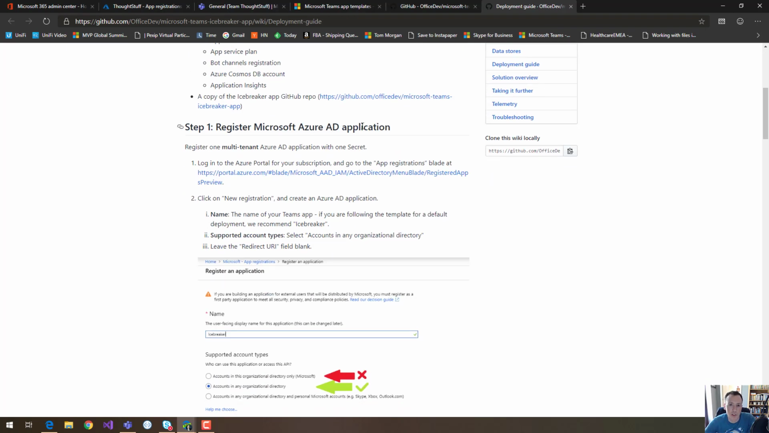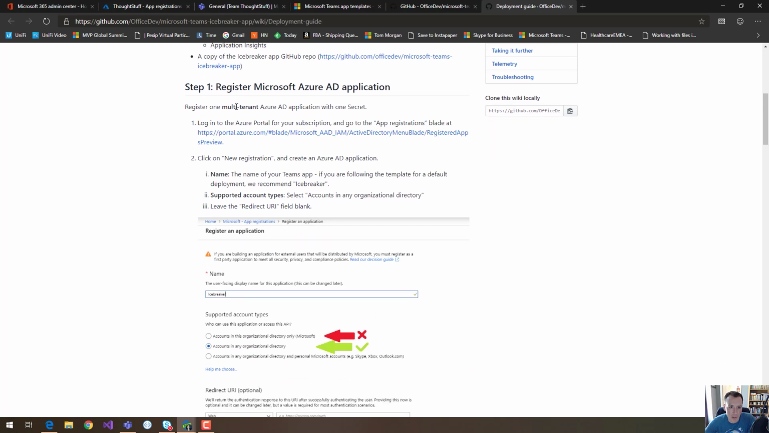Register a Microsoft Azure AD application. Okay, register one multi-tenant Azure AD application with one secret. Okay, well, if you don't know what any of that means, don't worry, because it's going to tell us exactly what we need. Oh dear, I've thrown my pens everywhere. Right, it's going to tell us exactly what to do. If I get excited, I start waving my hands around a little bit and stuff goes flying.